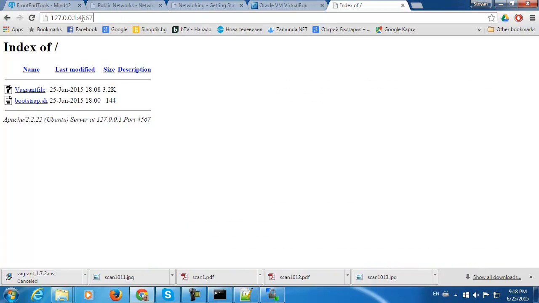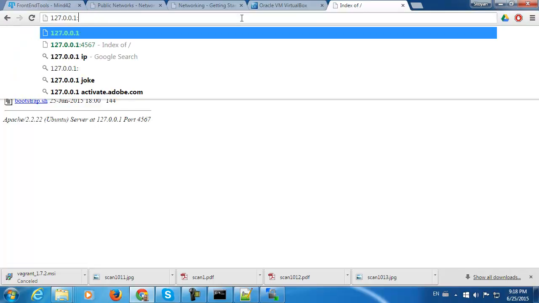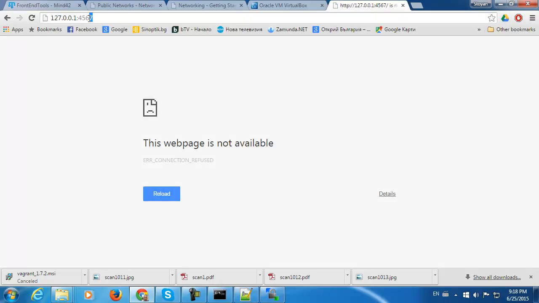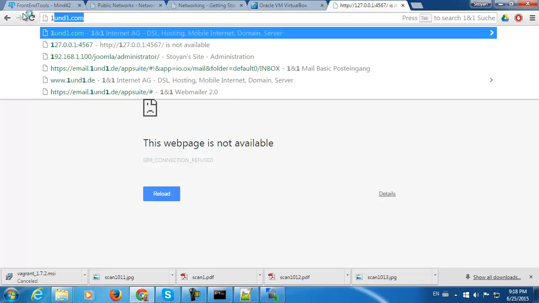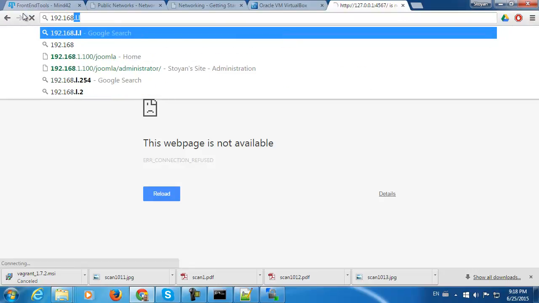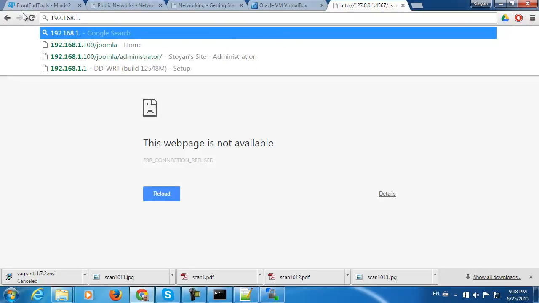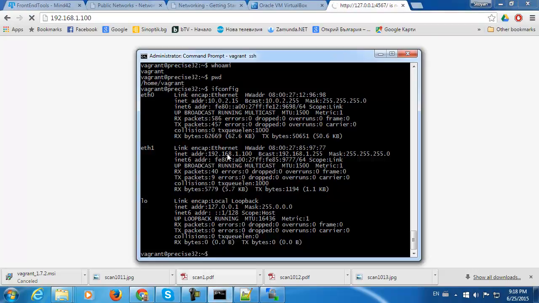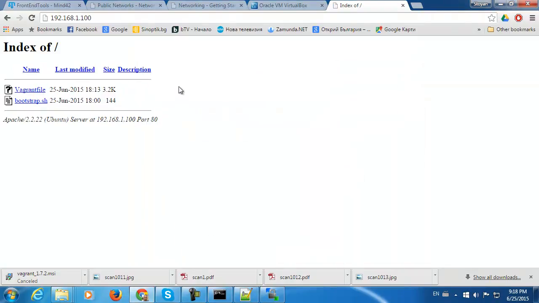Let me try that, and I don't need the port anymore because there is no such thing. If I try now, it's not gonna work. Okay, so let me try this. 192.168. What was it? 100, as far as I remember. Yep, and voila, it works perfectly. So I can access actually this box from my Linux boxes on other machines.